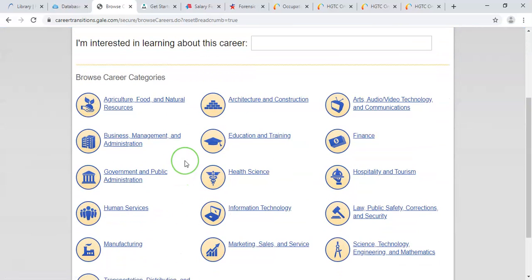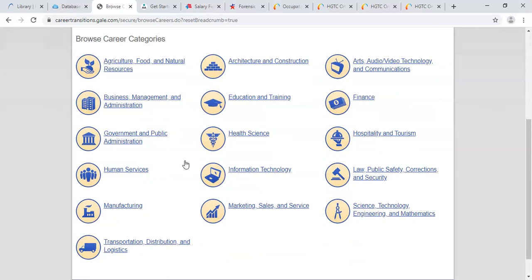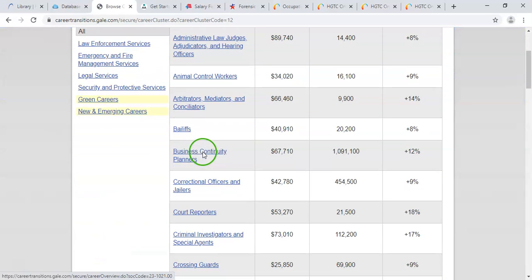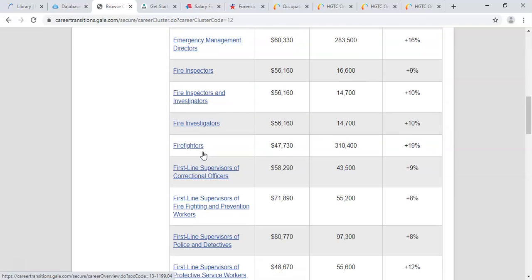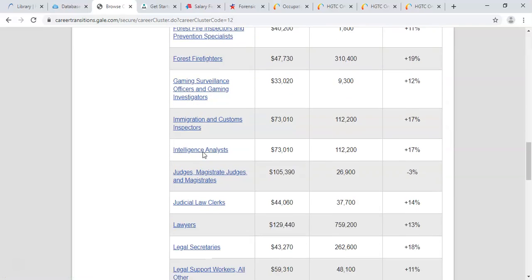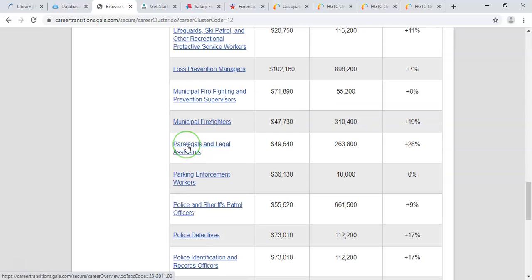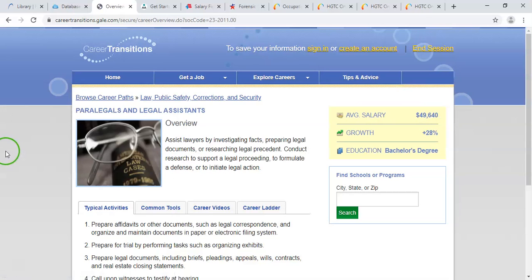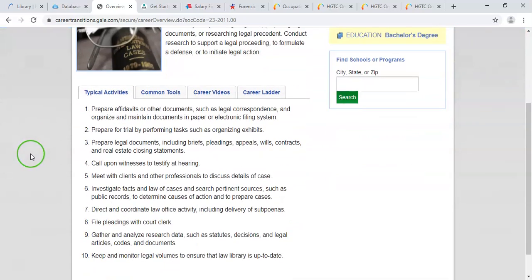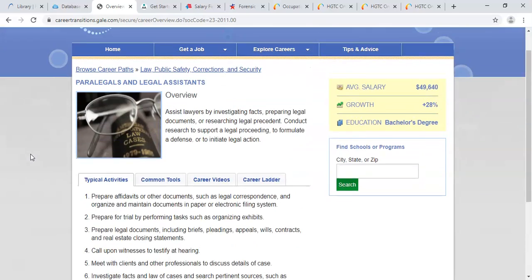And then it's just your job of narrowing it down by category. So I may be interested in law, public safety, corrections, and security. I can click on that and you can see I've got an alphabetical listing of careers in that particular area. So if I was studying to be a paralegal, I could click on that link and I've got that particular information listed for me here.